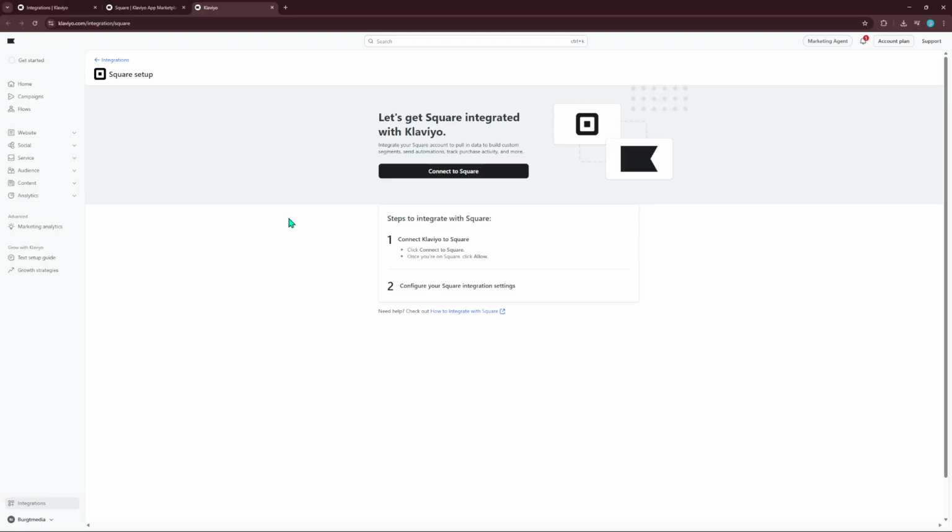Klaviyo will guide you through a quick authorization flow. You'll be prompted to sign into Squarespace, then choose the correct site if your account manages more than one. Approve the requested permissions so Klaviyo can receive form submissions and site activity needed for your marketing. Keep the browser window open until you see confirmation. Closing early can interrupt the handshake between the two platforms.